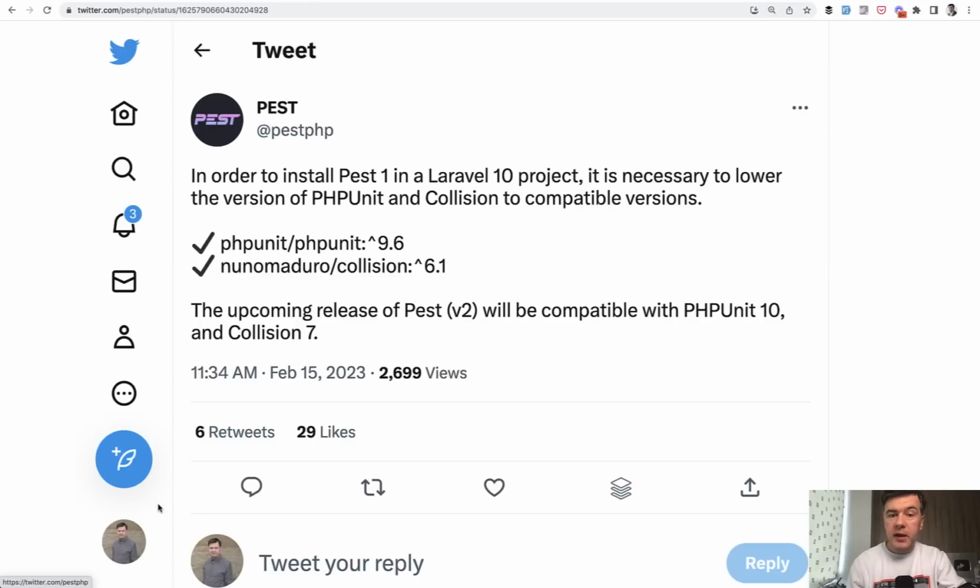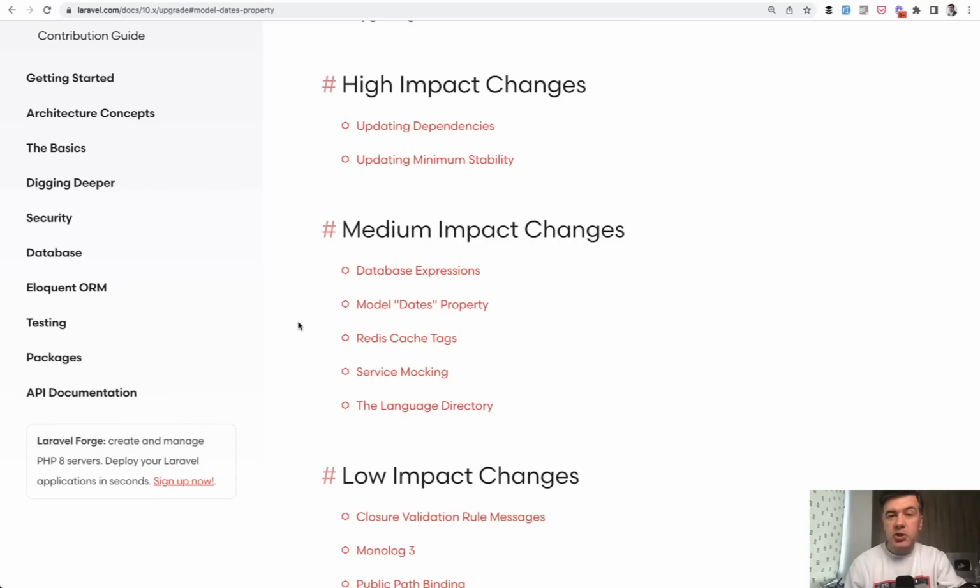That said, with Pest, there's a gotcha for Laravel 10. If you want to install Pest 1, you need to do some manual changes for it all to work. So I just wanted to mention that. It's mentioned on the official Pest PHP Twitter. Finally, I want to mention two more changes, which may come as a surprise to you if you use those particular features. So I want to help you avoid any of those surprises.